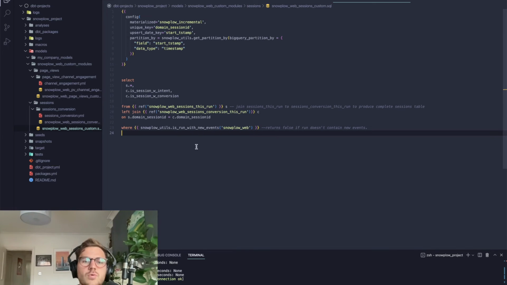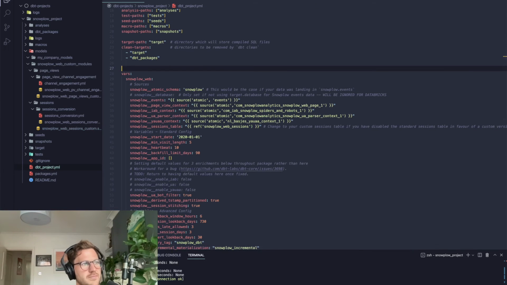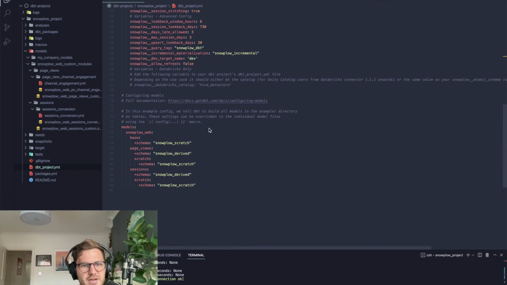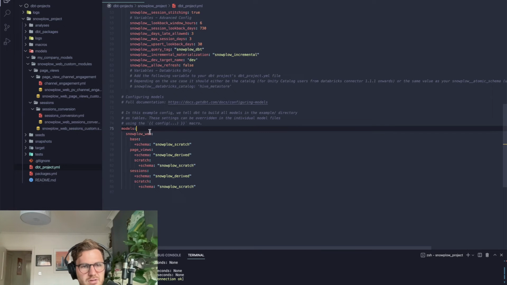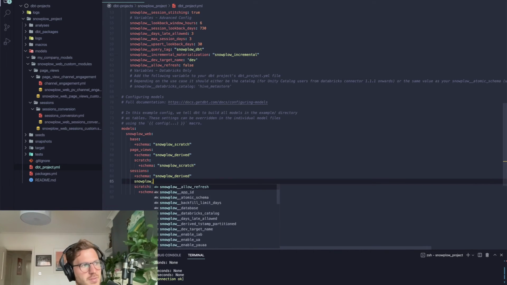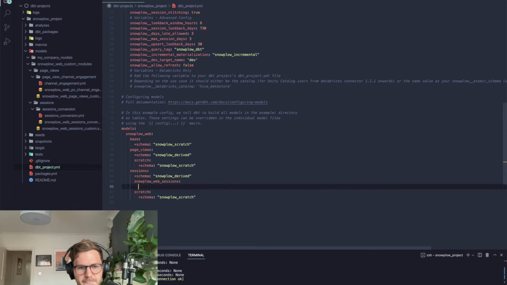So what we can do once we've set this all up and once we're happy with everything is, in our dbt project.yaml, we can go back to our models. We can go in Snowplow web, we can go to sessions. We've done all the schema stuff. And then we can say Snowplow web sessions enabled is false. That means that the Snowplow web sessions inside Snowplow web will no longer actually be run.